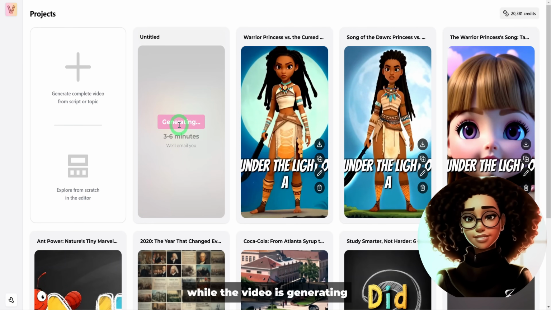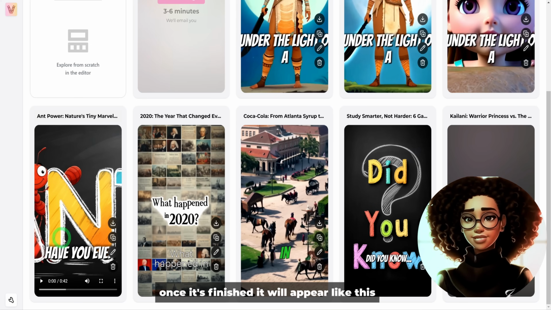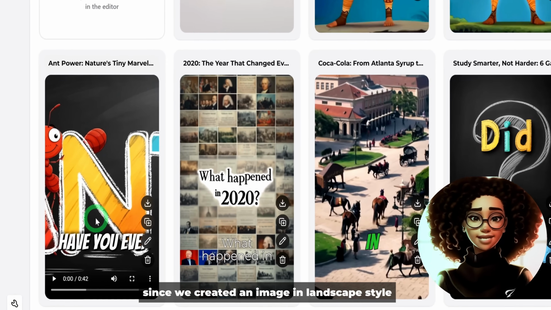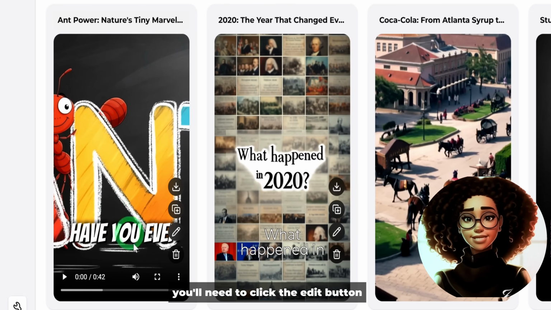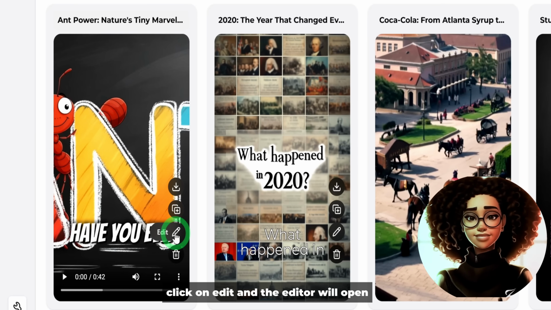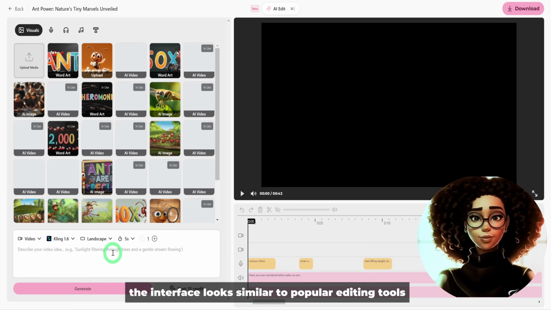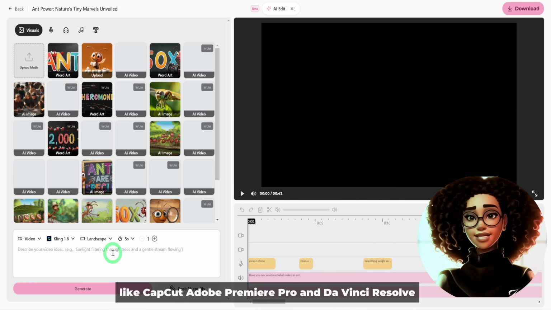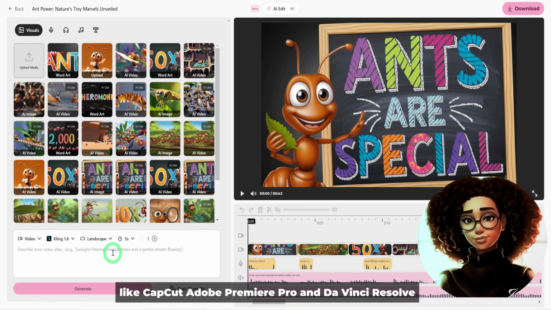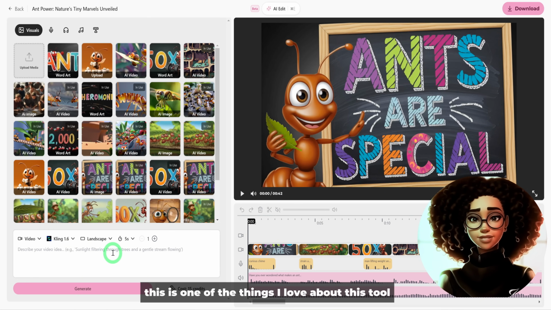While the video is generating, let me show you an example I created earlier. Once it's finished, it will appear like this. Since we created an image in landscape style, you'll need to click the edit button to view the entire clip. Click on edit and the editor will open. The interface looks similar to popular editing tools like CapCut, Adobe Premiere Pro, and DaVinci Resolve, which makes it easy to navigate. This is one of the things I love about this tool.